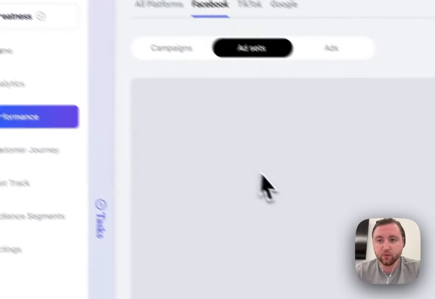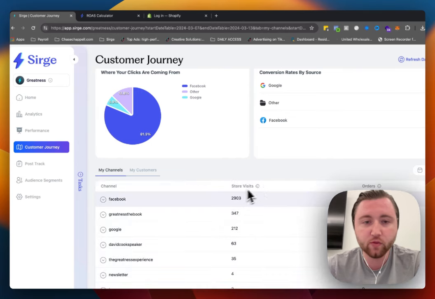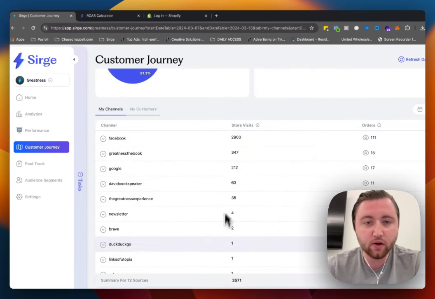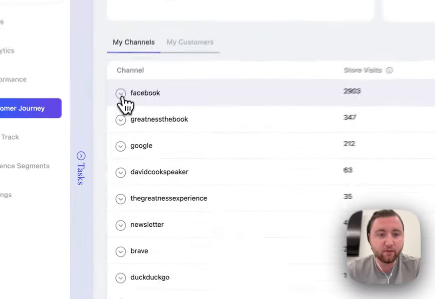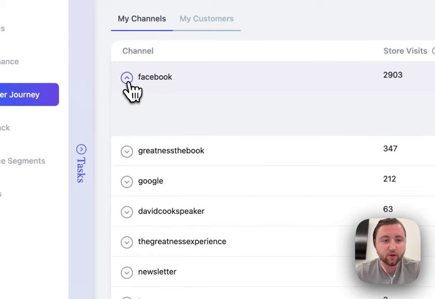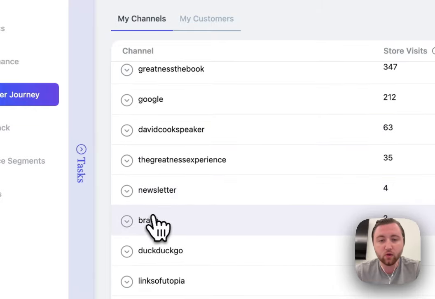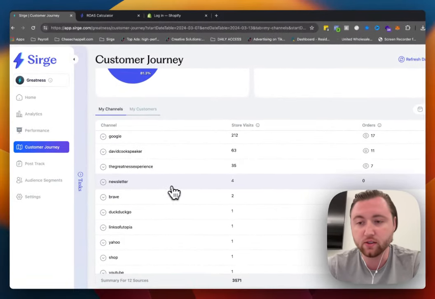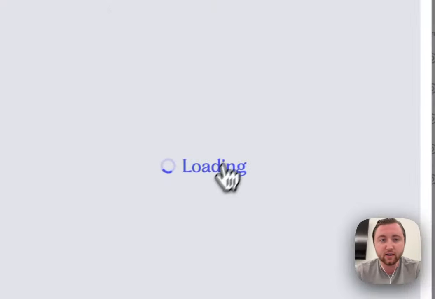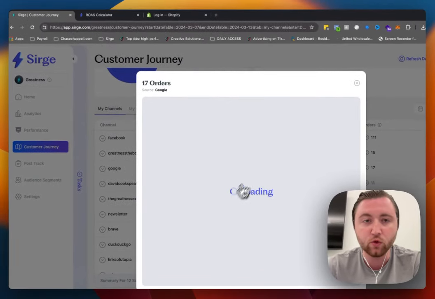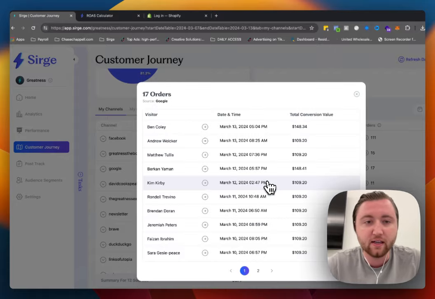And then if we go to customer journey, you can see all of the data around your returning visitors, the conversion rate by source, and you can see even all of the locations that people are coming to your website and purchasing. So if you have this drop down, you can see which Facebook ads are converting. You can see where people are coming from on Google. You can see if you're getting orders from your newsletters, which emails specifically are resulting in the most orders. You can even click on this to see exactly who ordered from Google specifically, and we'll show you that exact person, and you can even map back the exact customer journey from that individual.